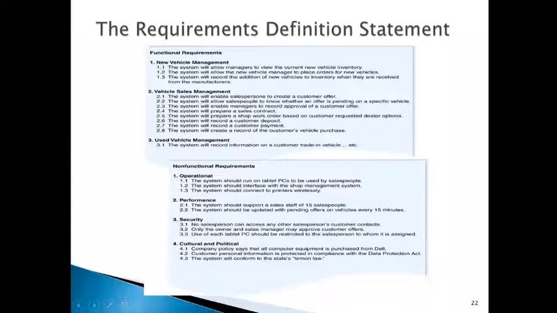So this is the vehicle management, vehicle sales management, used vehicle management. These are the functional requirements, the core requirements of the system. Operational, performance, security, cultural and political, these are the non-functional requirements.